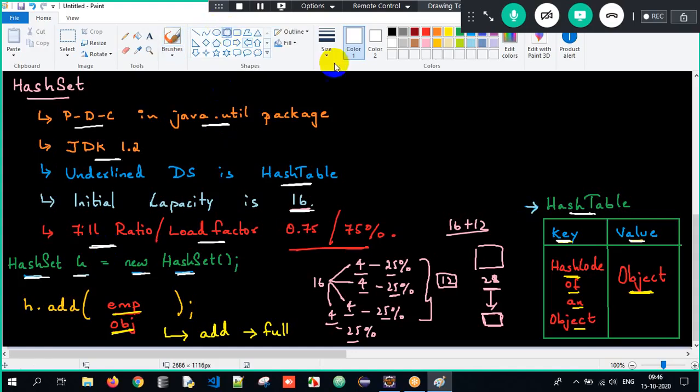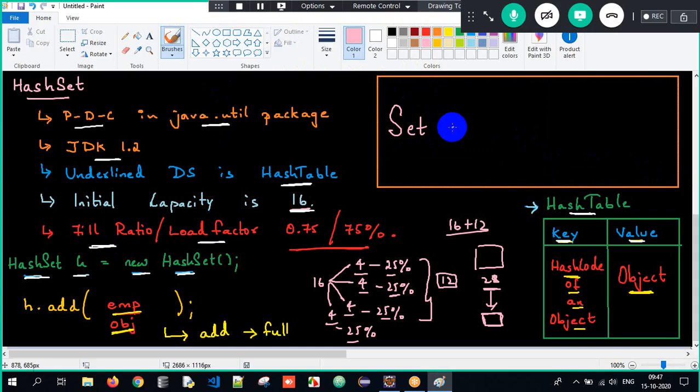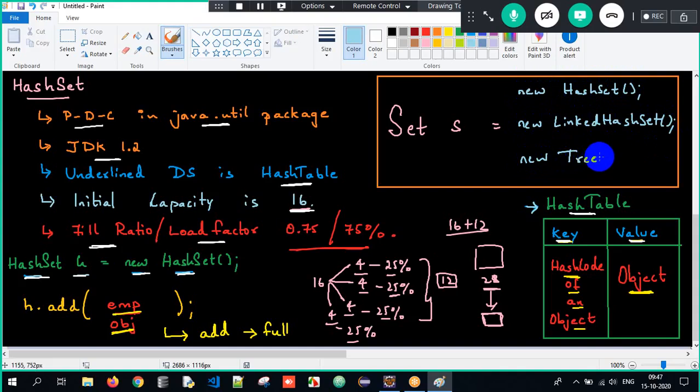And we also know what upcasting is, no? See here, if I have a Set reference, I can store an object of HashSet also. I can store an object of LinkedHashSet also. And I can store an object of TreeSet also.